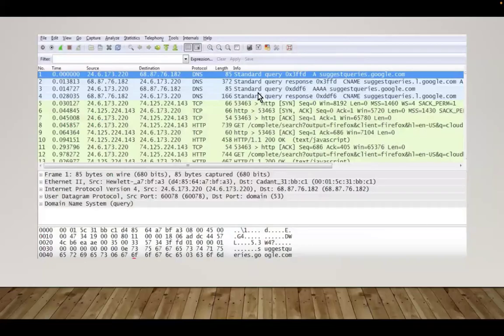This right here should look familiar. This is an example of a network monitoring tool. It's Wireshark from our labs.